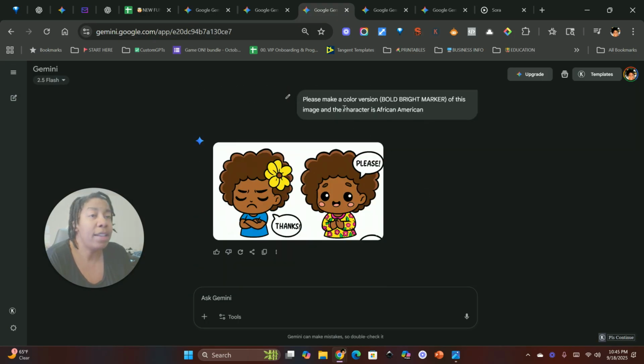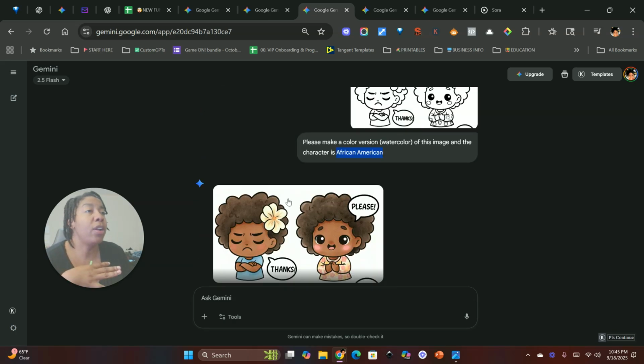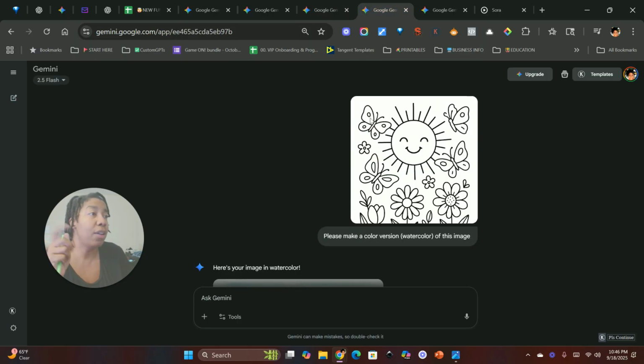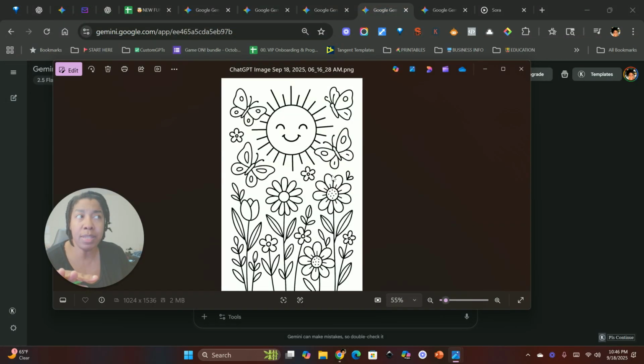Same thing here. I did a color version with bold, bright marker. It's looking hot. I love it. It's super cute. And it's maintaining the integrity of the original image very, very well. So I love that. So I'm like, okay, this is images of people, cute little chibi images. Let's try it for something else. So then I went to my third image, a little flower set.